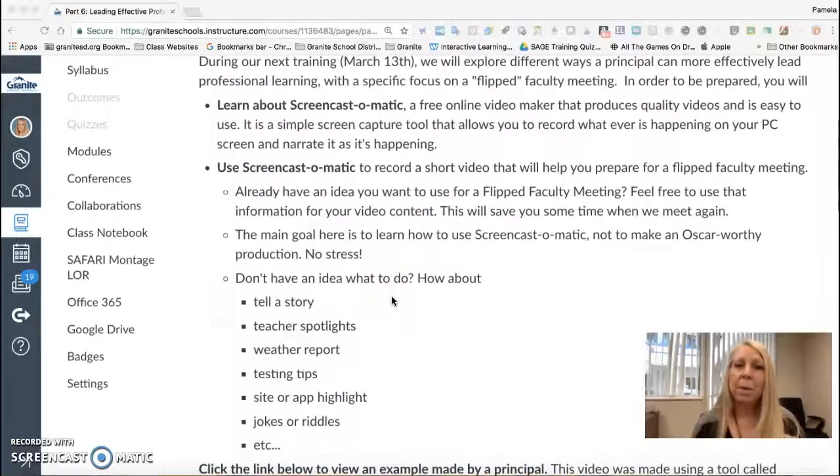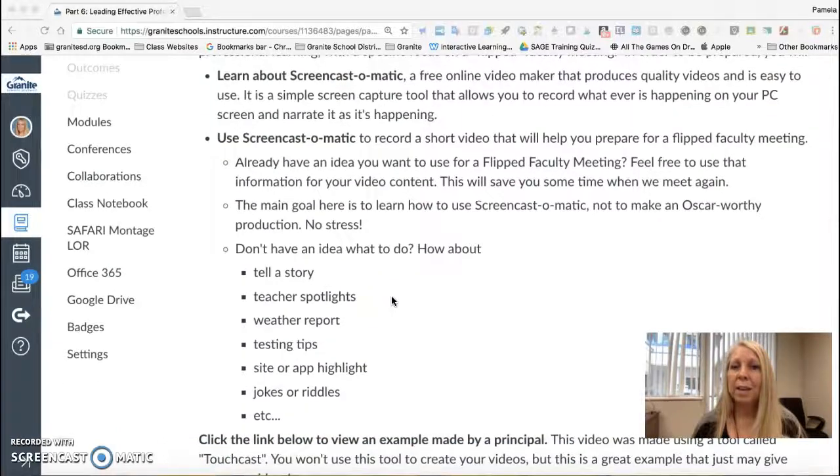So you're going to learn about the tool, you're going to use Screencast-O-Matic to record a short video that will help you prepare for a flipped faculty meeting. So it's just going to be a practice video though. You don't have to worry about doing your real video for your flipped faculty meeting.